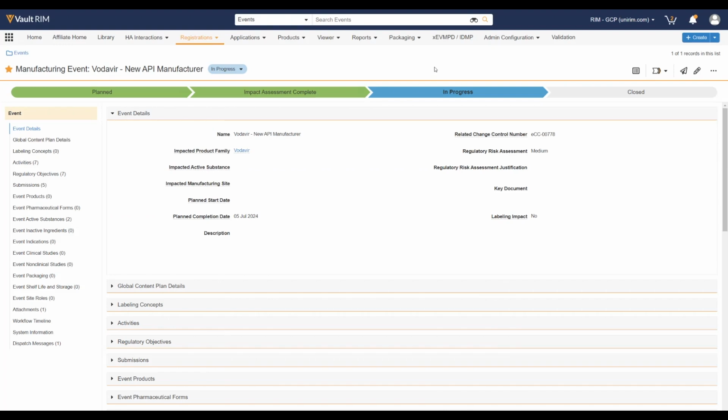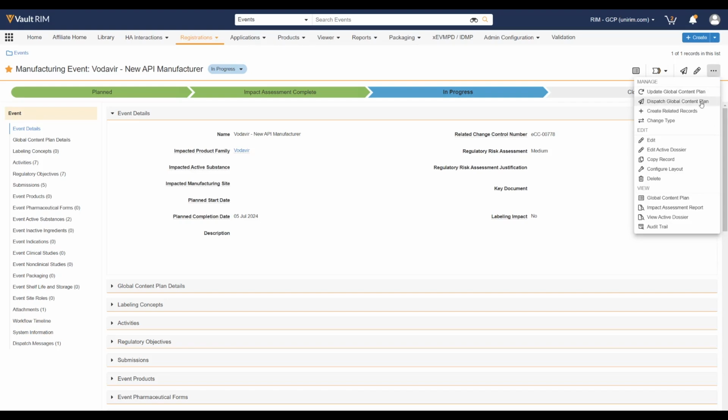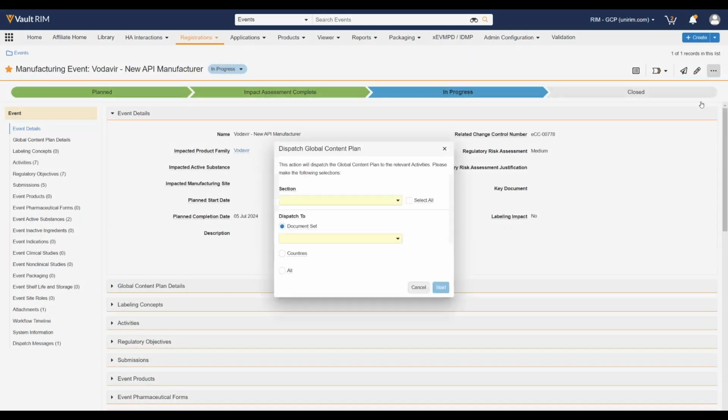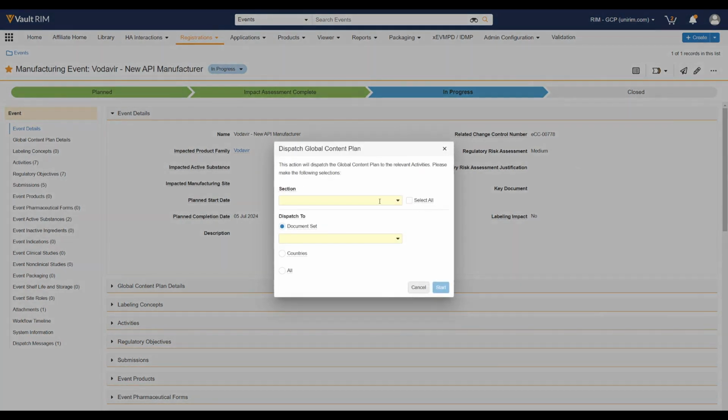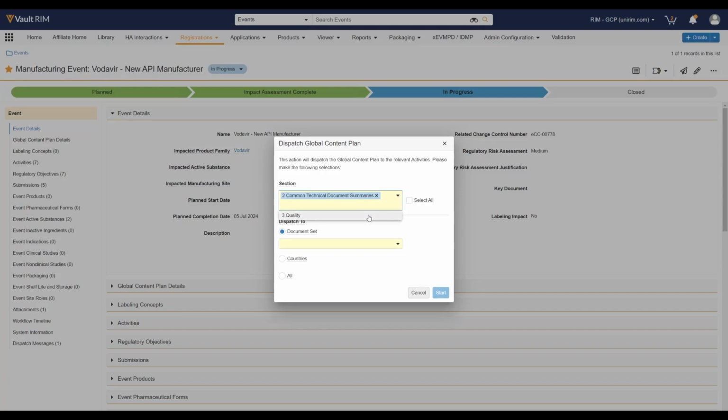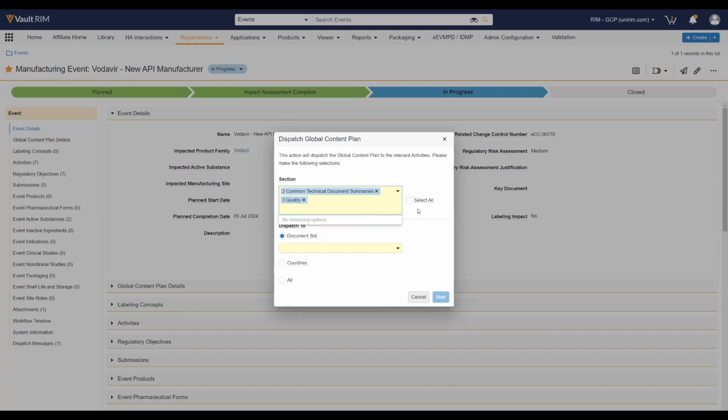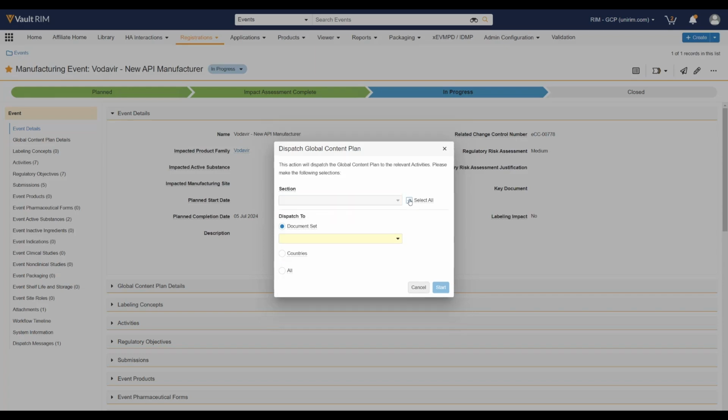After we have completed our work in the global content plan, we are ready to distribute the content to the local regions. We can do this via the Dispatch Global Content Plan button on the event record. In this pop-up window, we are presented with a few options. First, we're prompted to select which sections of the global content plan we're going to send out. This is a multi-select picklist field with the option to check the Select All box to the right instead.